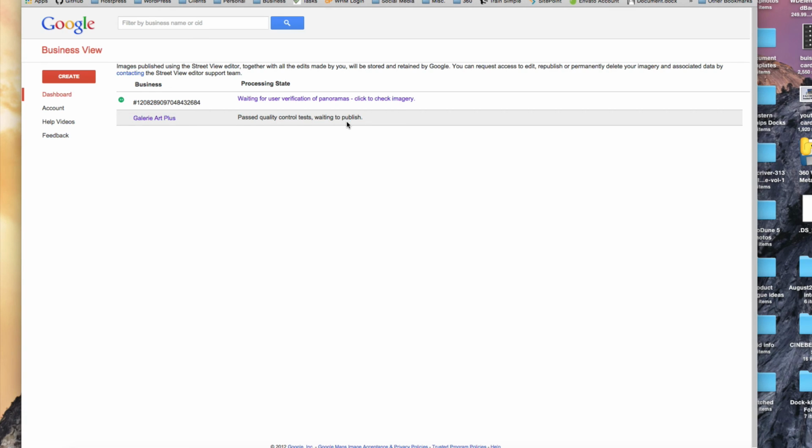So basically, that is all it takes to do a simple one. Like, that's about 7 panos, so it's not that long to do the whole process.